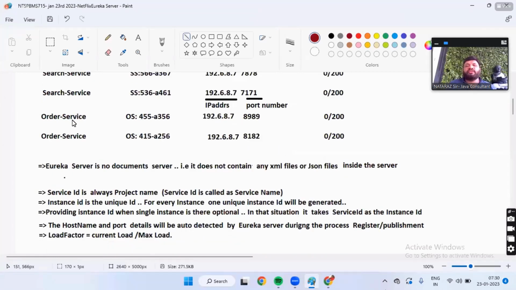I hope everyone is convinced here. I want everyone to concentrate and convince this one. This point is very, very important. Providing instance ID when a single instance is there is optional. In that situation, it takes the service ID as the instance ID, when there is a single instance for the service.